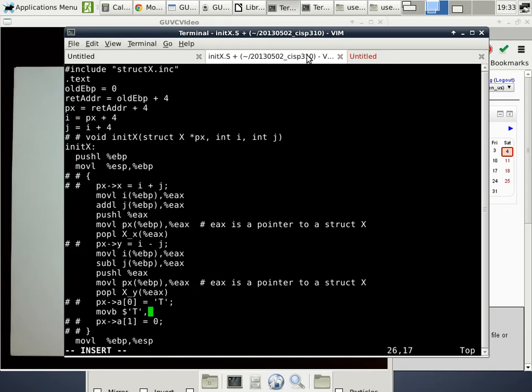Okay, where am I going to copy it to? This is the first byte in the array A. The array A, or member A, is this many bytes away from the beginning. And this is the first byte, which is 0 bytes from the beginning of the array. And EAX is already pointing to the beginning of the structure, so this will get it done.